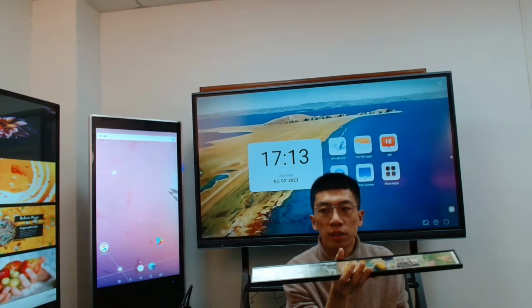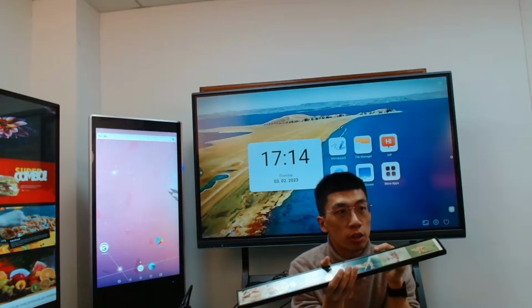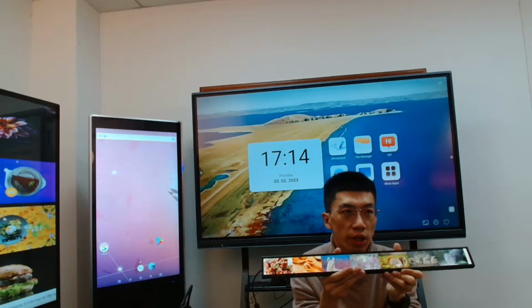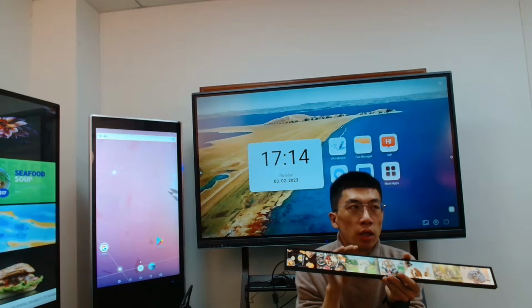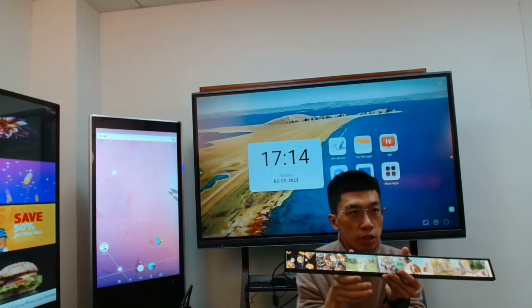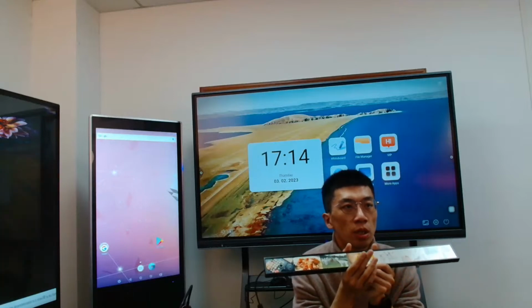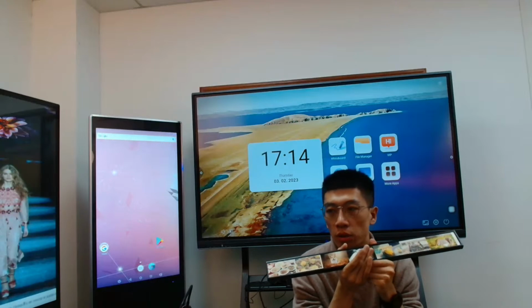And the screen can work 24 hours a day, all the time, so you don't need to worry about the working time. The working time can be 60,000 hours. Yeah, you can use it for a long time. I mean lifetime. Sorry.